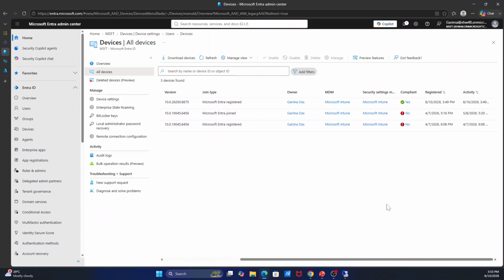So we do have some capability of managing some of the settings through Entra for that personal device, but we do not have the complete management or the overall management of this device.